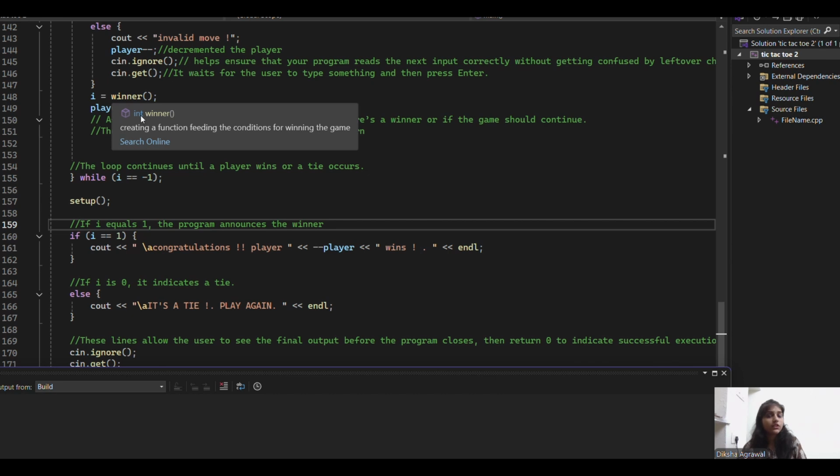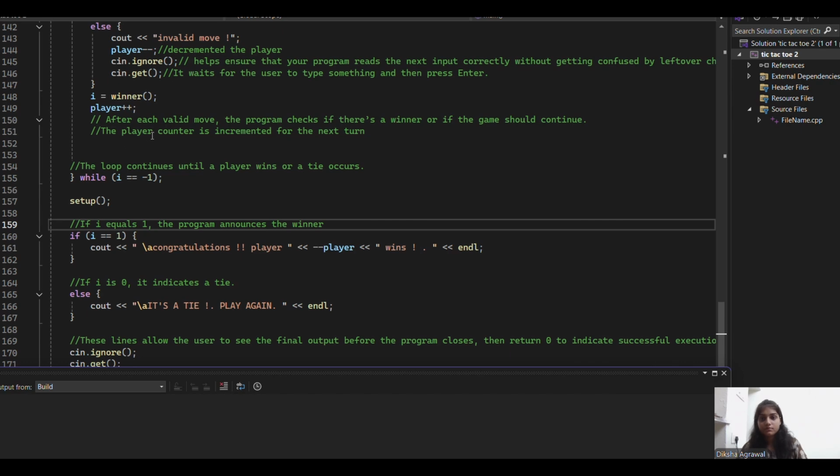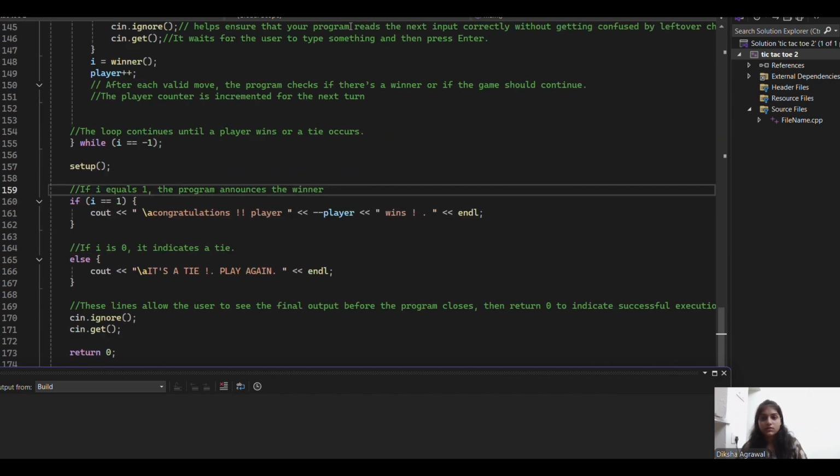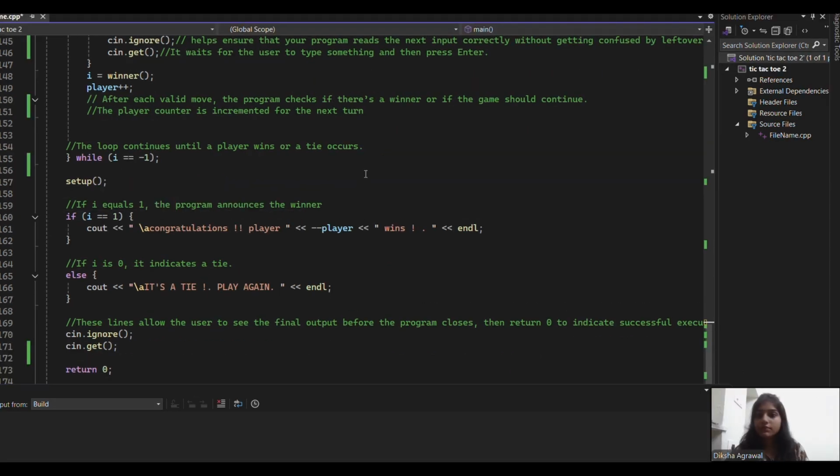Next, we have cin.get. This function reads a character until the user presses the enter button. So let us see further now. I equals winner, player plus plus.